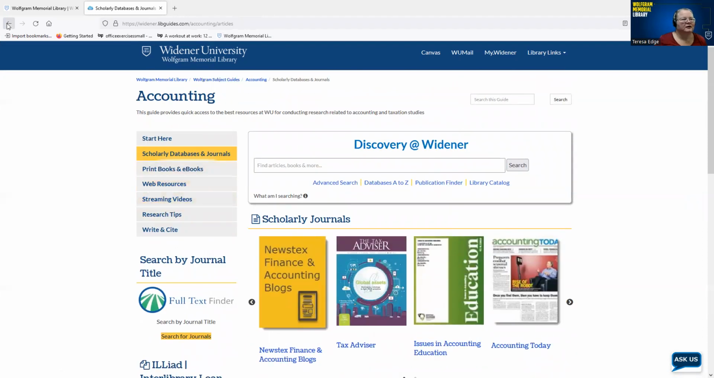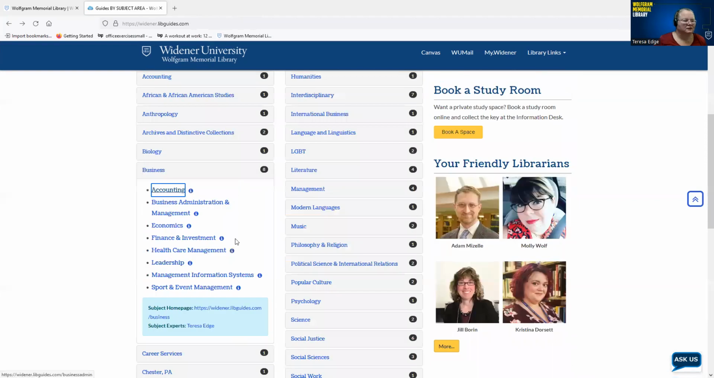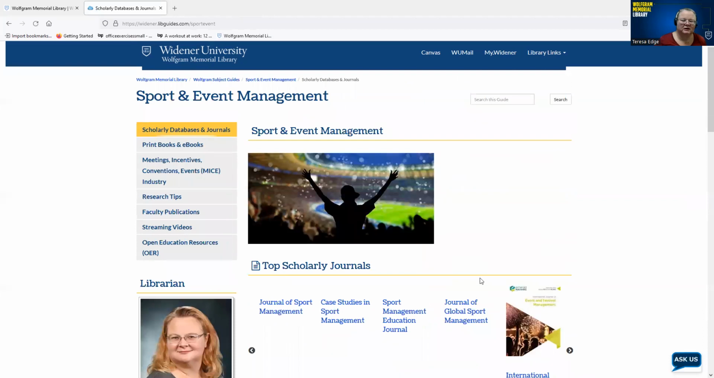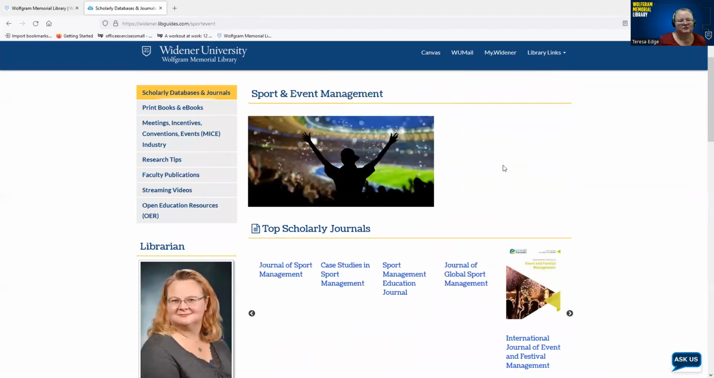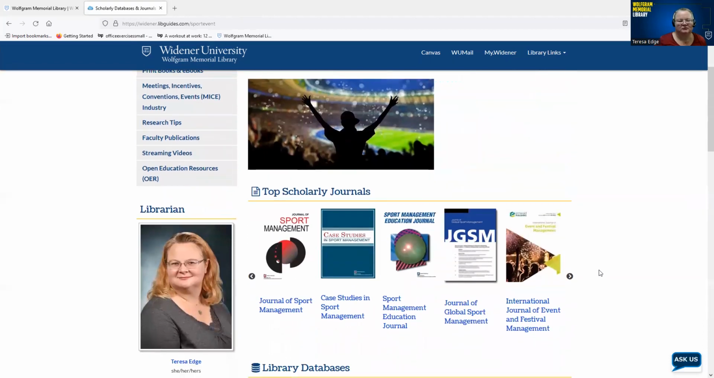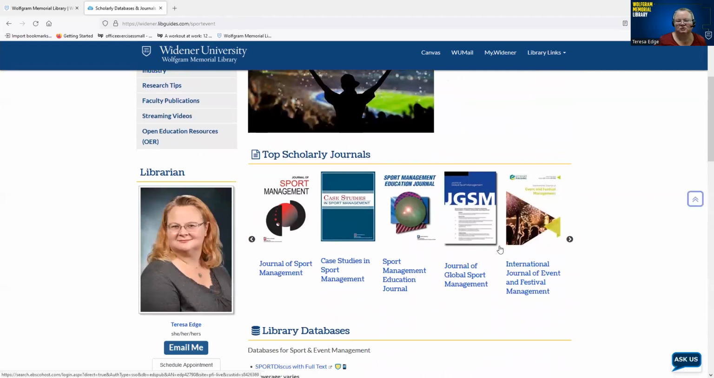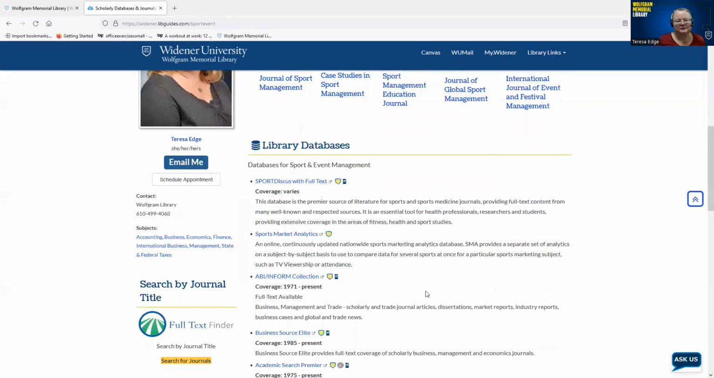Similarly, if I go back again and click on the Sport and Event Management guide, there are specific resources for that topic that are recommended here. So we have the top journals again at the top that you can browse by issue or search within, and then recommended databases. So there are a couple of specific databases for the sports management program that are not on the other pages, such as Sport Discus with full text and Sports Market Analytics.